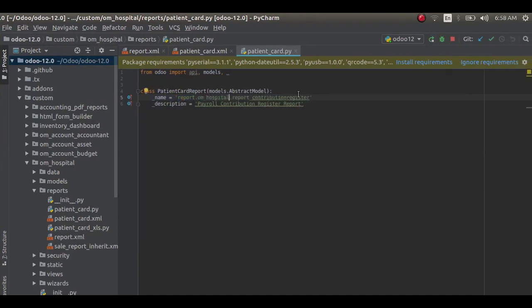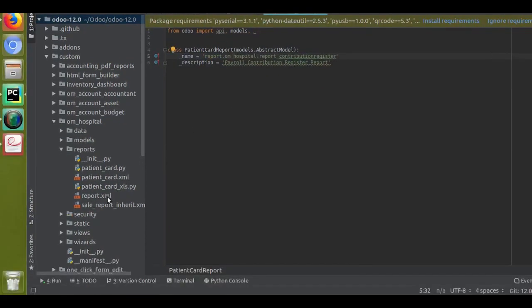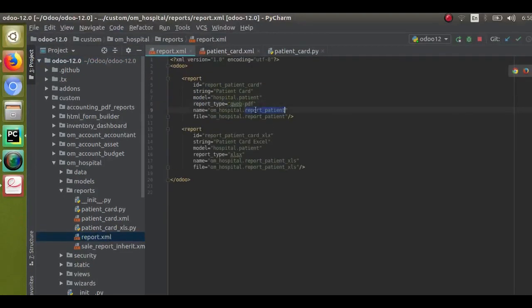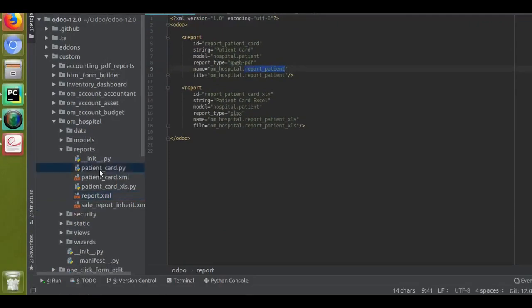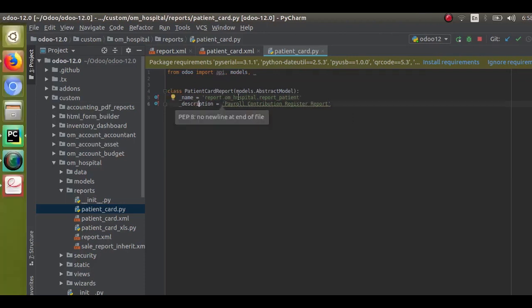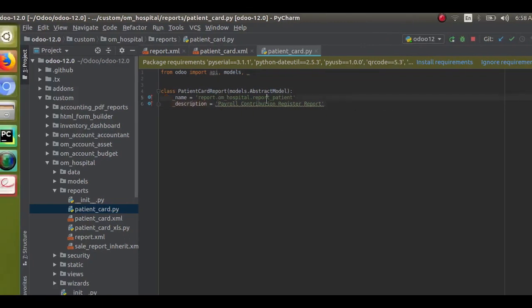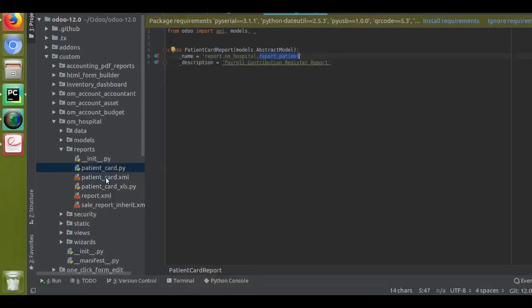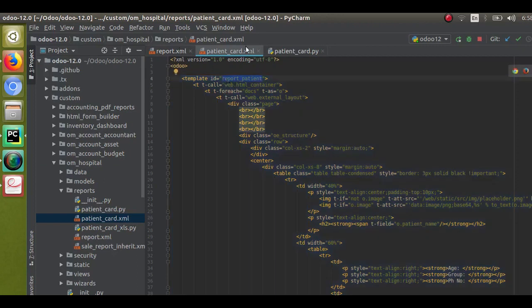Then you have to give your report name. If I go to the report.xml file, you can see report_patient is my report name. So I'll just copy that, Control C, and paste it here inside the name. So what we have done is created a new class of type abstract model, and the name is given as report.om_hospital, the module name, and the report name, that is this template name report_patient, is given here.